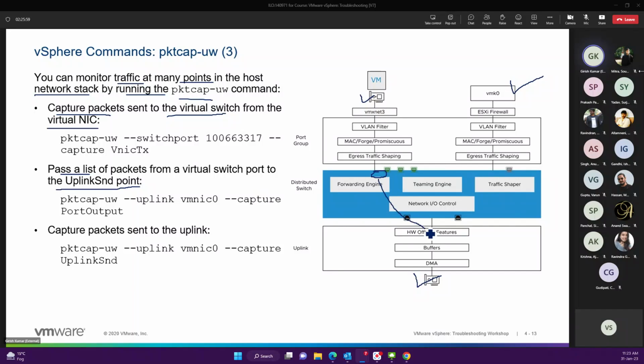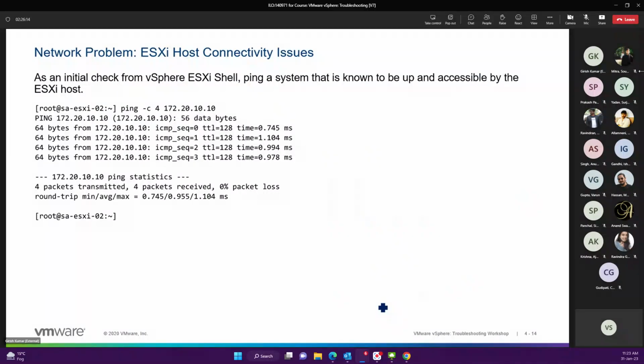Capture packets sent to the virtual switch from the virtual NIC. Pass a list of packets from the virtual switch port to the uplink. So virtual port to the uplink. How many packets did it send? Or capture packets sent to the uplink. At uplink level, we can see whether we have been receiving or sending the packets or not. So at these three levels we can capture the traffic.